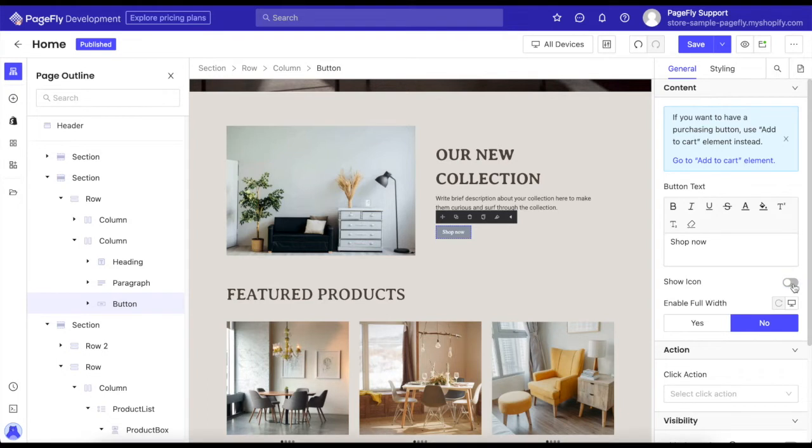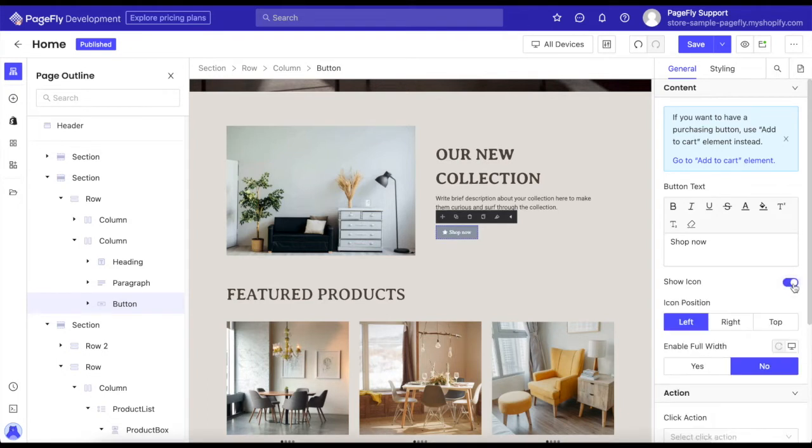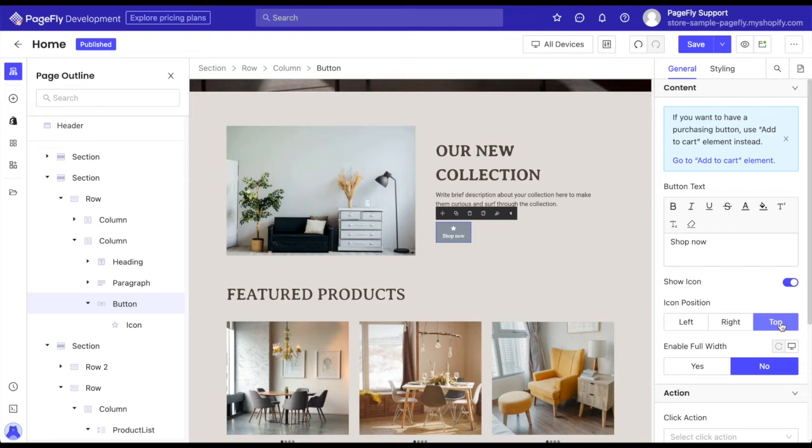It's up to you. If you choose to show the icon, you can change the position of the icon inside the button. There are three options for you to choose from: left, right, and top. What if you don't like the star icon? You can easily change it in PageFly.